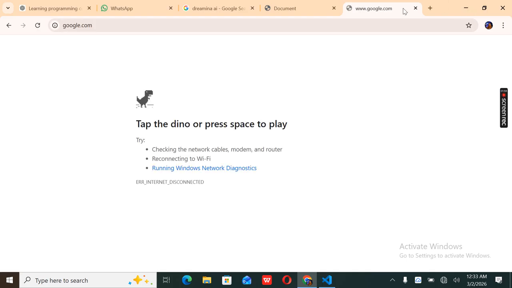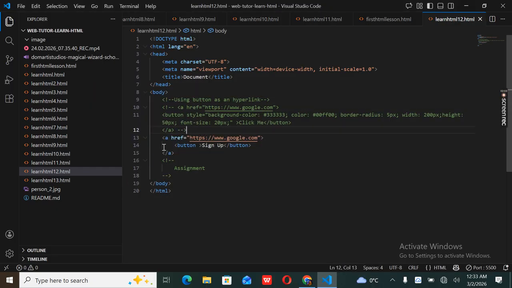You can see now, if I click on it, I'm going to www.google.com. I've wrapped it with my anchor elements. But for this button now, I can add a background color using my style attribute.